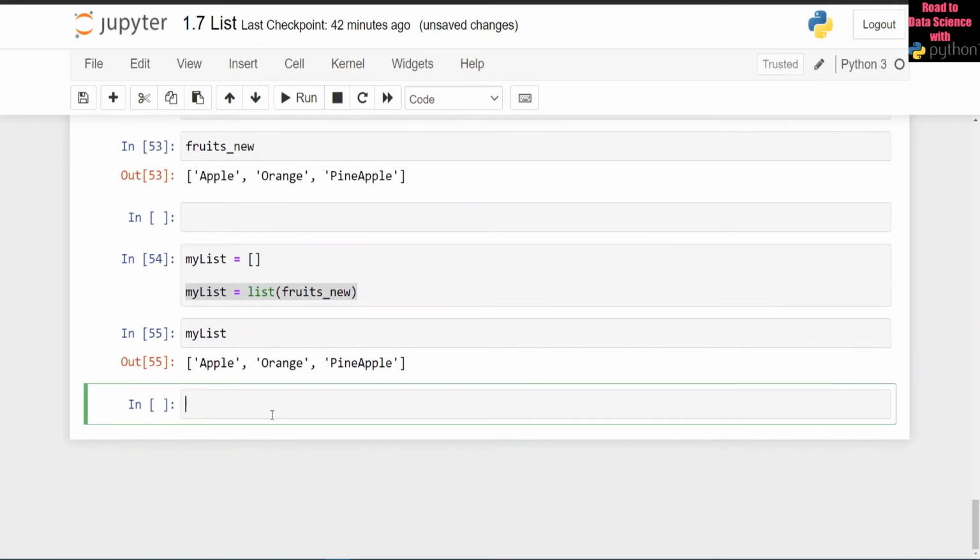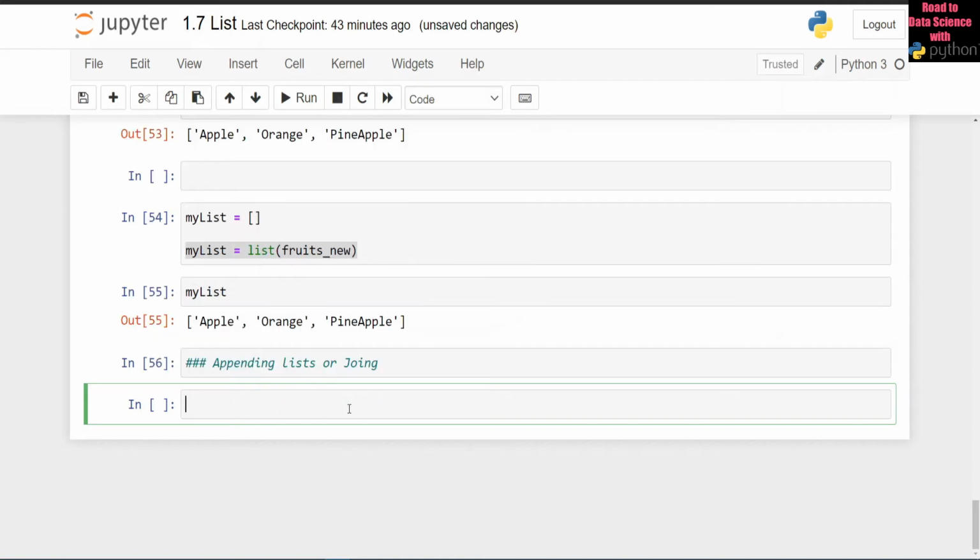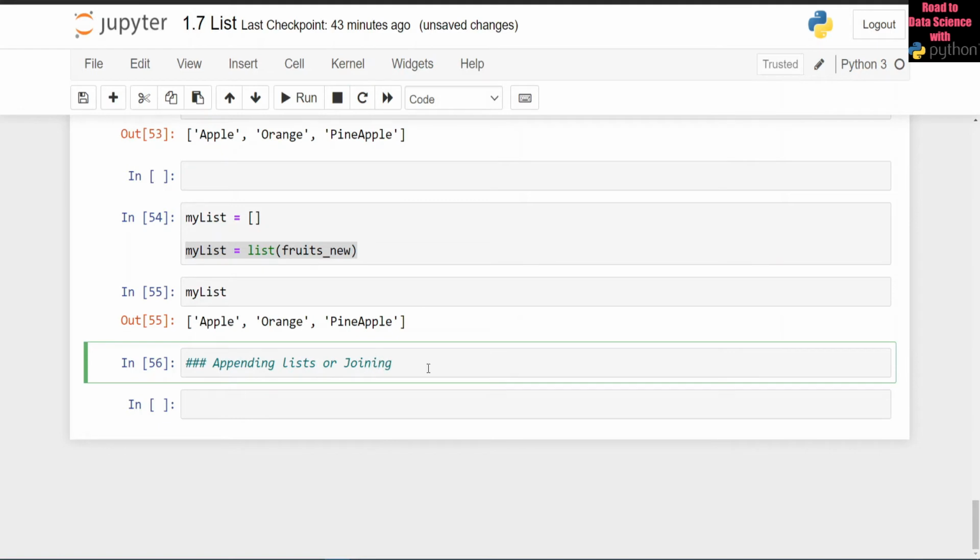So we'll write appending list, or we can write joining. Meaning, what if you wanted to join some lists? What do I mean then? There are two lists and you want both the lists to be added. It's very easy. So let's make two lists.